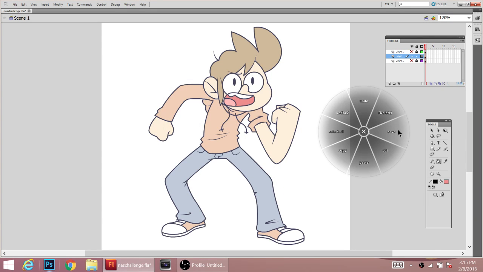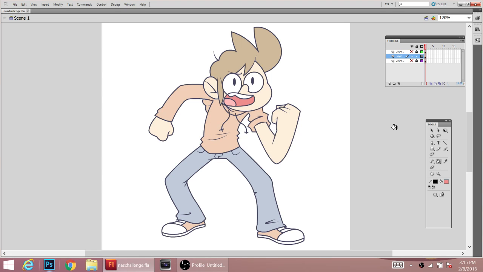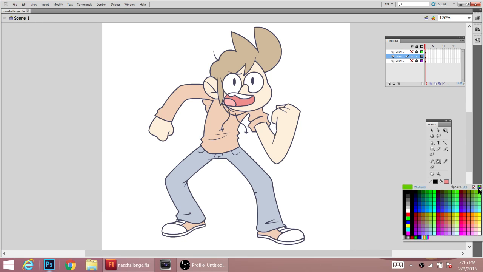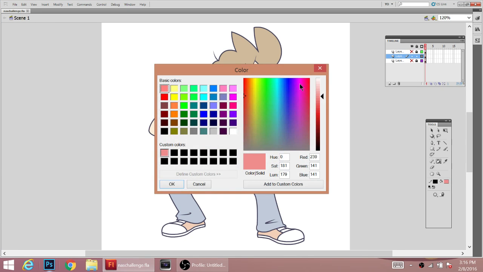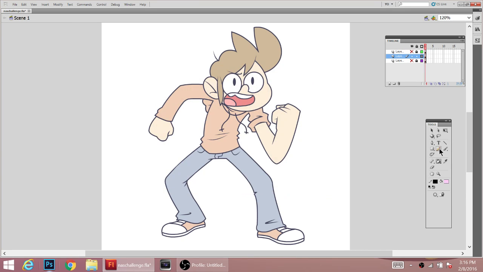Alright, our colors are filled in. We'll click save. I like to use these desaturated colors. I don't know, it feels nicer to me. But okay, we've got our colors filled in. Next I'm gonna get a kind of purpley color, a really light purpley color. I like that one. And I'm gonna just grab my oval tool.